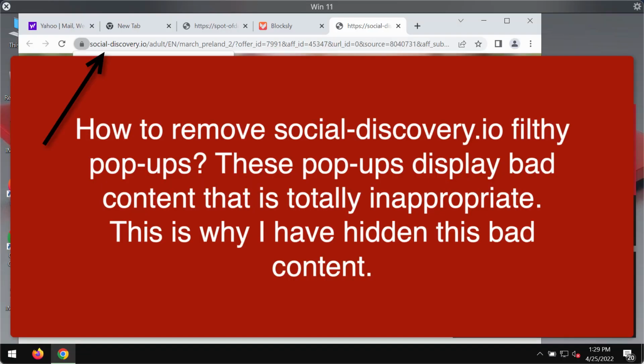Ladies and gentlemen, my video guide is about removing the fake, misleading and extremely dangerous pop-ups that come from the website socialdiscovery.io. First of all, I want to tell you that these pop-ups are extremely filthy and display pretty filthy content not suitable for certain categories of people. And unfortunately, these pop-ups may appear on your browser even if you don't expect to see their content.